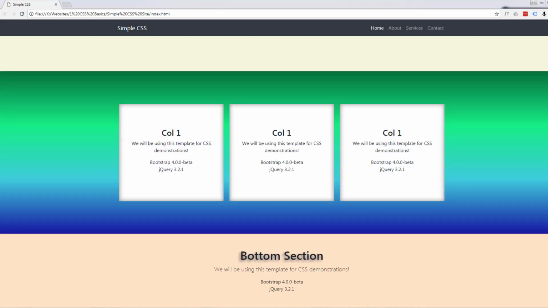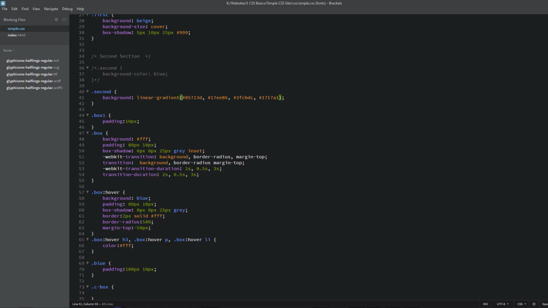Now you don't have to just have top to bottom, left and right. You can have diagonal as well. And to do that, let's go back to our CSS. You can just tell it to go to bottom right or to bottom left. Let's say to bottom right. Comma, space. Save that. Back to our site.